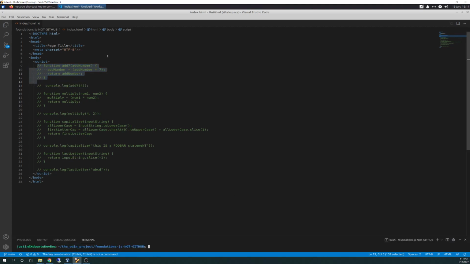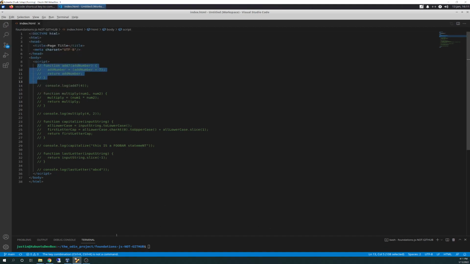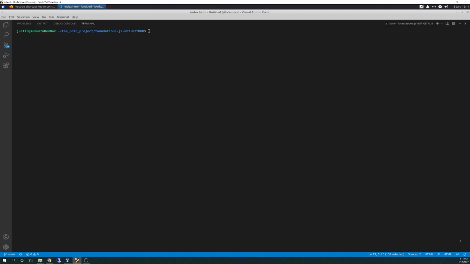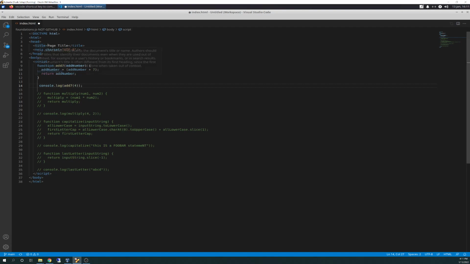What in the world? Hang tight, guys. Part of doing this live is stuff comes up. Okay, so for some reason that brought up a command terminal. That's weird. Okay, all right, we'll figure this out. Okay, there we go. So if you hit Control S, that saves it.